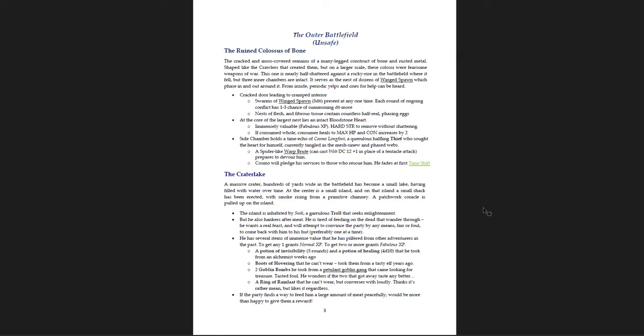The island is inhabited by Snick, a garrulous troll that seeks enlightenment. So there's a troll on the island. He's kind of like a hermit, right? He's like, yeah, I'm just living here. And he can survive the chaos warp because he's a troll. But he hankers after meat, right? All he's got is these weird chaos beasts and undead to eat, and he's a troll, so he can survive on that. But he's tired of feeding on the dead that wander through. He wants a real feast.